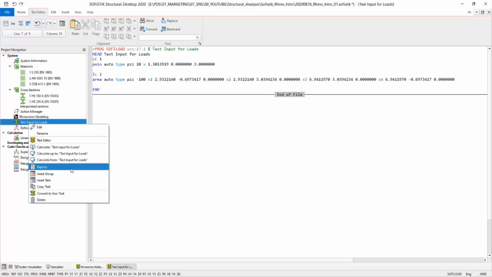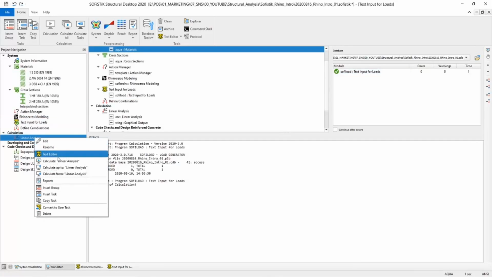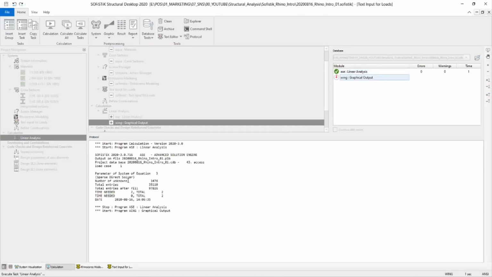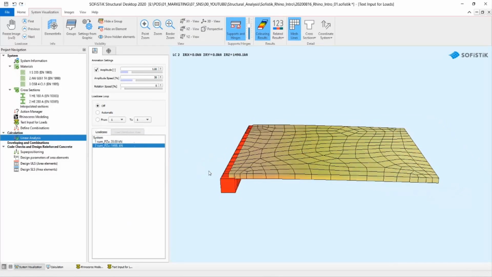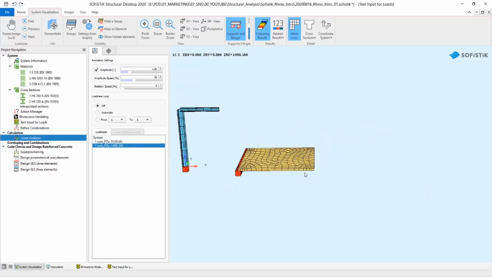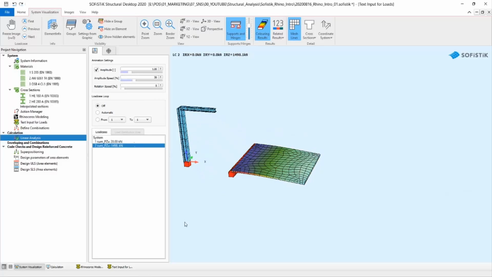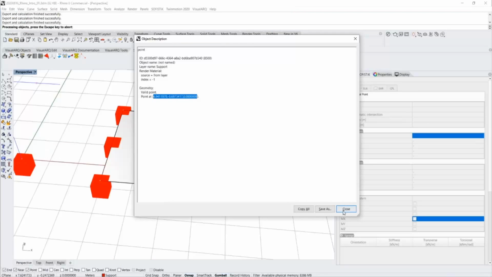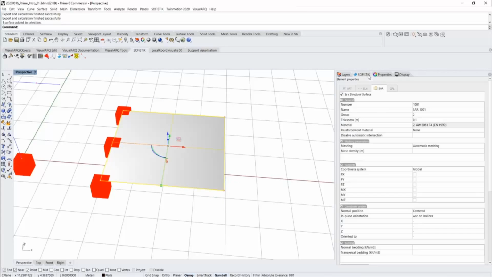And now I'm going to calculate once more. And let's calculate linear analysis. Then, as you can see, now we have a total of 1498 kilonewton applied there, which goes downwards. So you can see the whole deformation of the plate. And what would be interesting is if I now go to Sophistic, and go to this plate and property, and instead of the aluminum, I'm going to define a different material, double click, and OSB board.